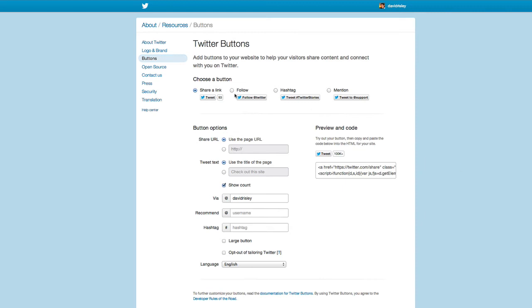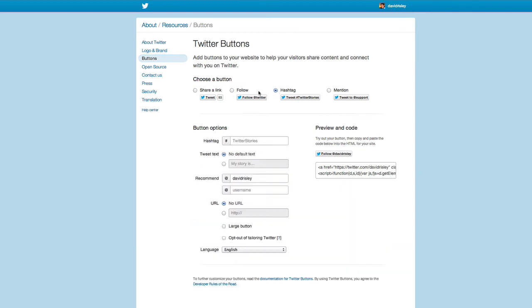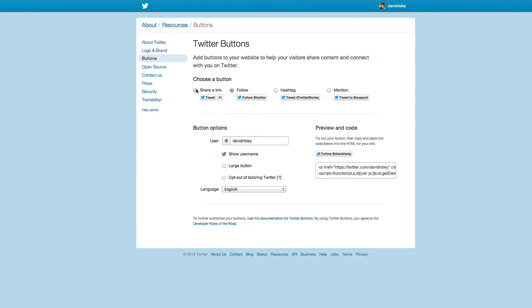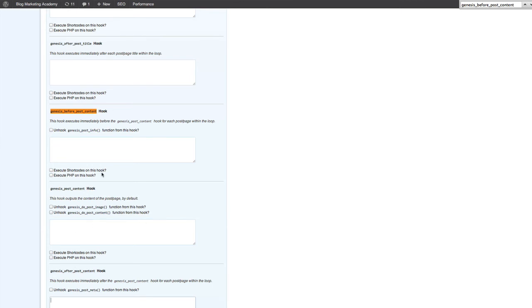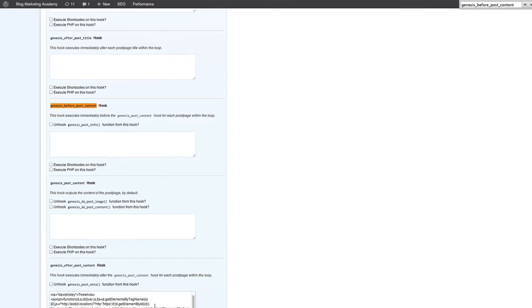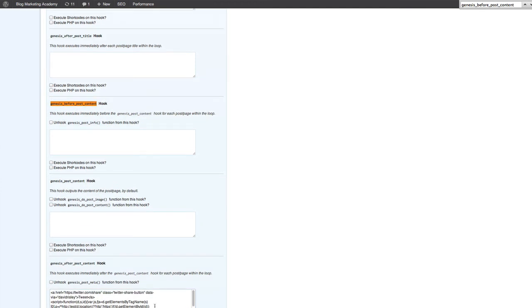But you can basically create your own buttons here. You select which one you want, enter a few little things here, and then it gives you the code over here, which you just copy and paste. It looks a little cryptic and all that, but if you paste this in, say, after the post content, then that's exactly where it's going to appear. It's going to appear after the post content.